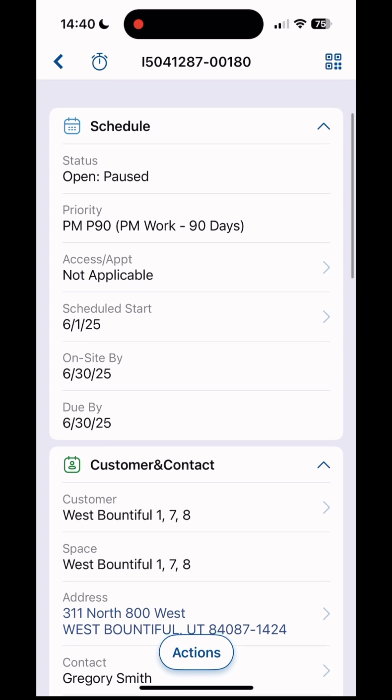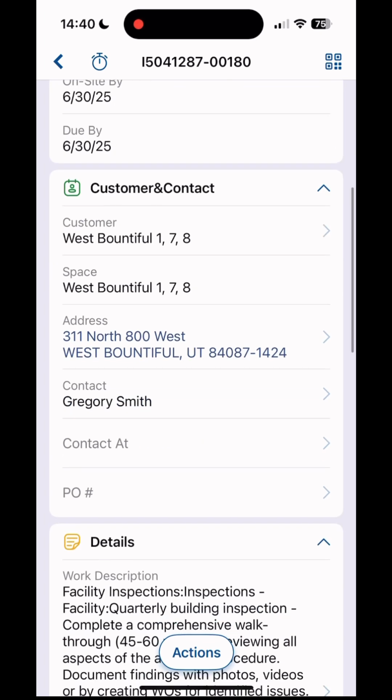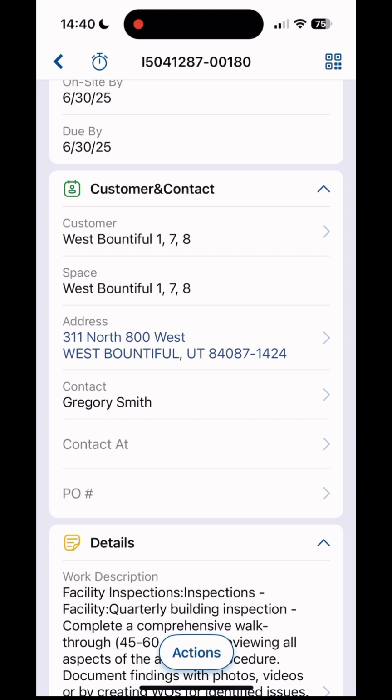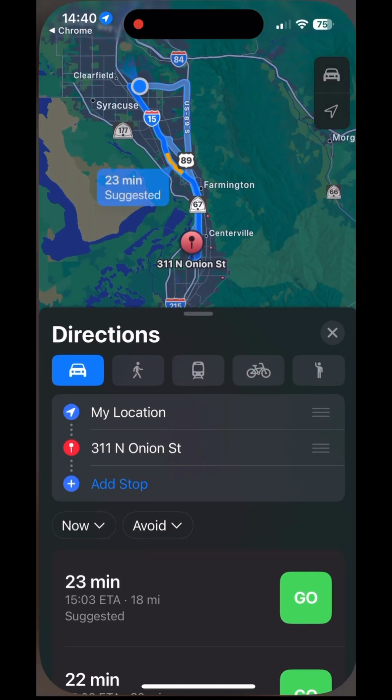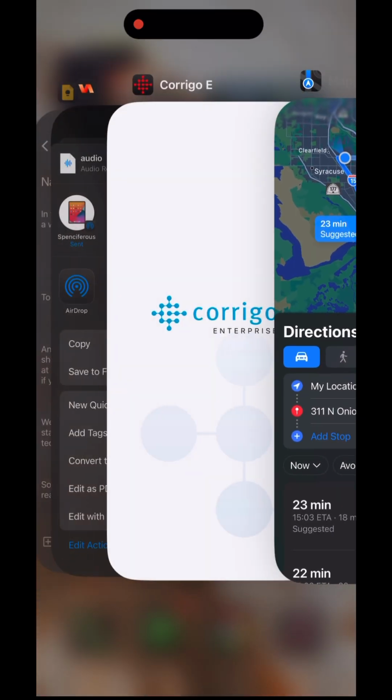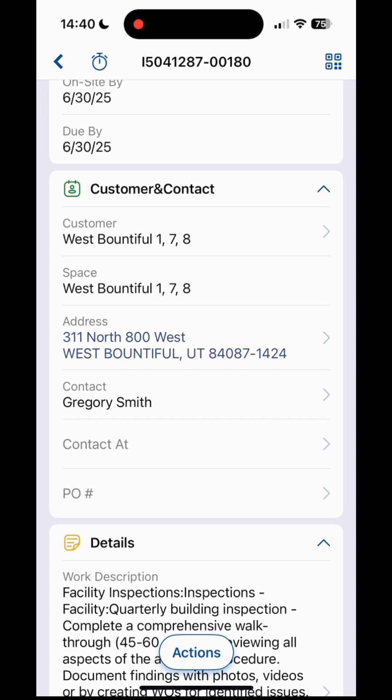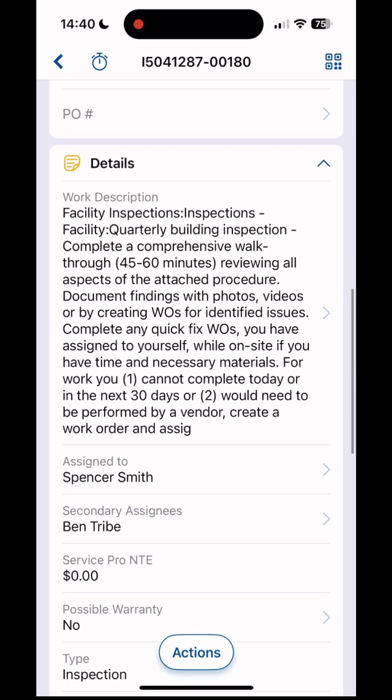The next section will show the customer or building and provide the address, which you can select, and it will take you to a web page that says you're trying to open another application. Hit Allow, and you now have directions to the building. And then just under Customer and Contact, we have the Details section. Now this is where you see the work order description, who it's assigned to, and the work order type.